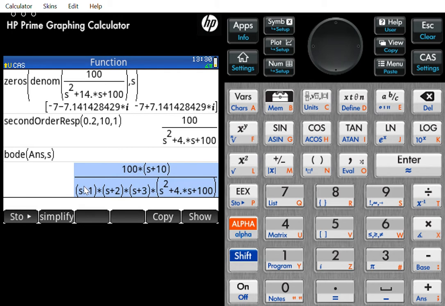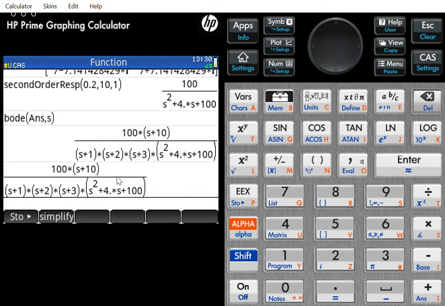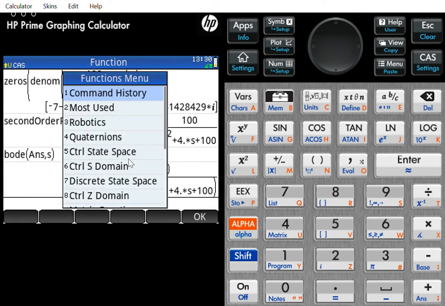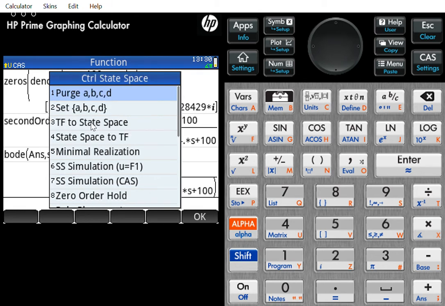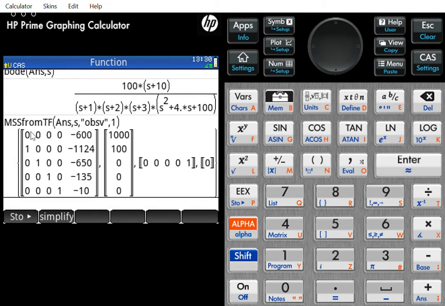So we want to put it in the state space format, right? Well, we can do that very easily with the transfer function to state space command. It will just give us the system here, which is a fairly high order system, right? Because it has like 1, 2, 3, 4, 5 poles and 1 zero, so it's going to be a 5 by 5 A matrix.